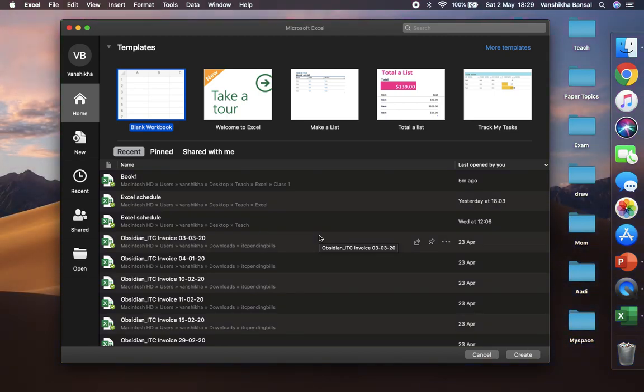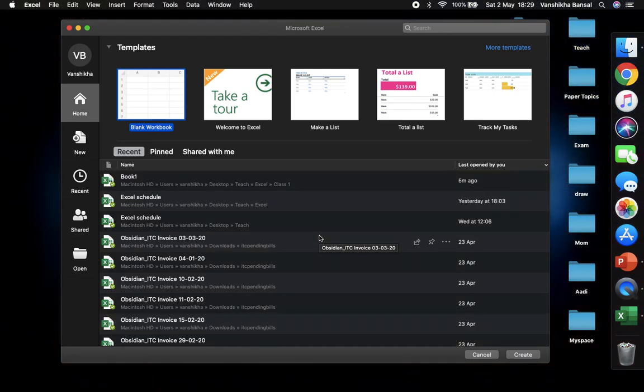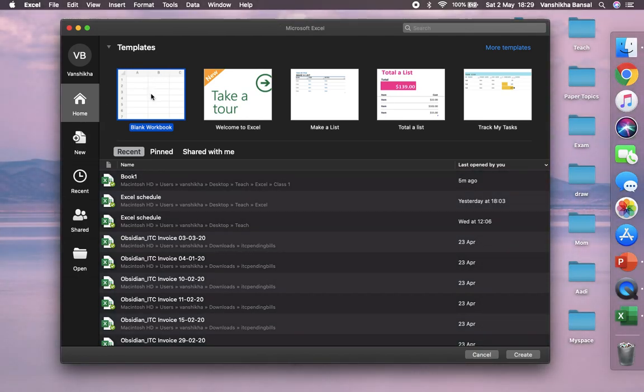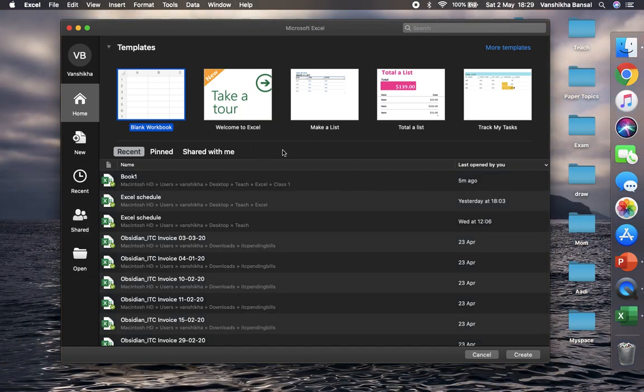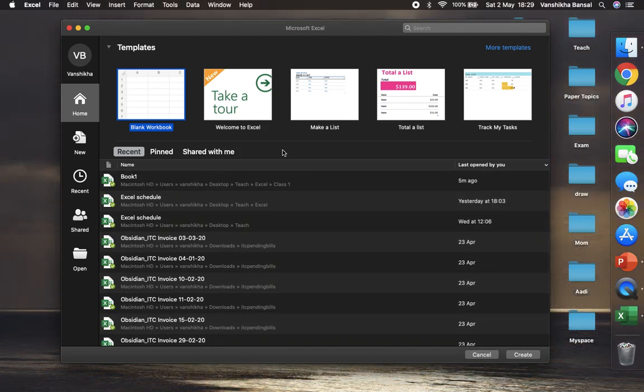Now if you see, this is how Excel opens the moment we open the Excel app. Here you can see a blank workbook, welcome to Excel, and a list of different things. Now if you see here, recents of my files come up. However, this is not going to be the same for those using Windows. It's just for the ones using the MacBook operating system.